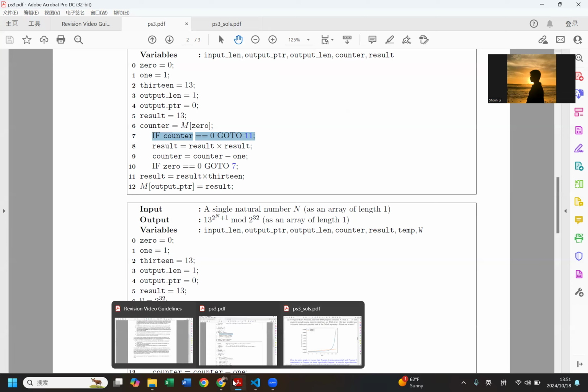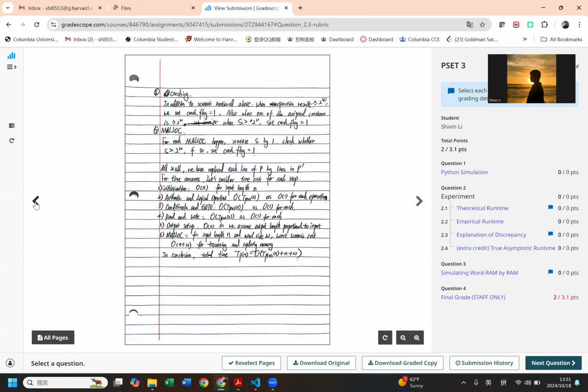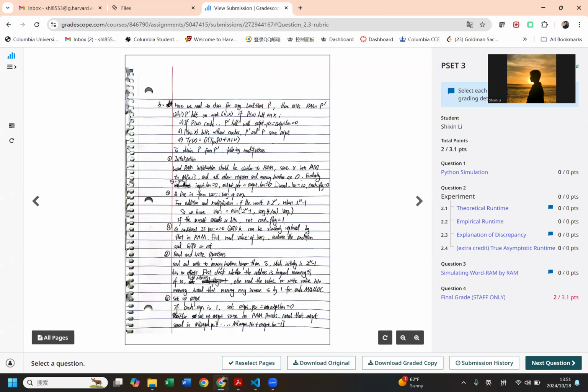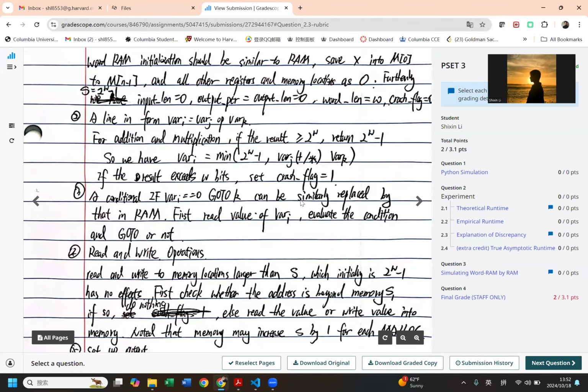And for question 3, I still have some minor mistakes. This is my question 3 answer. I made some minor mistakes here, but they are very minor. The reason is that in this part, for the Go2, I just said that the RAM and word RAM are very similar with the Go2. But actually, the mistake I made here is that other commands may change things, adding or deleting some lines. So actually, the line numbers will change in the whole program.